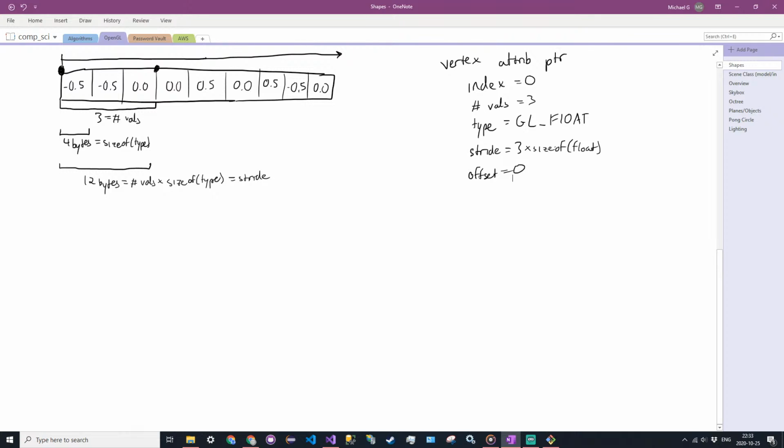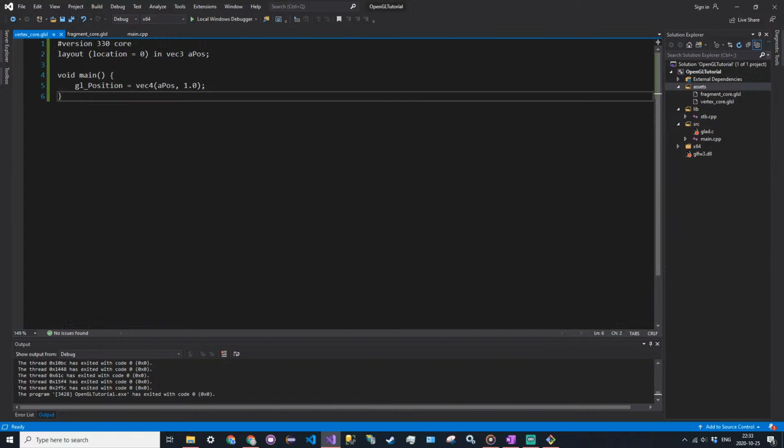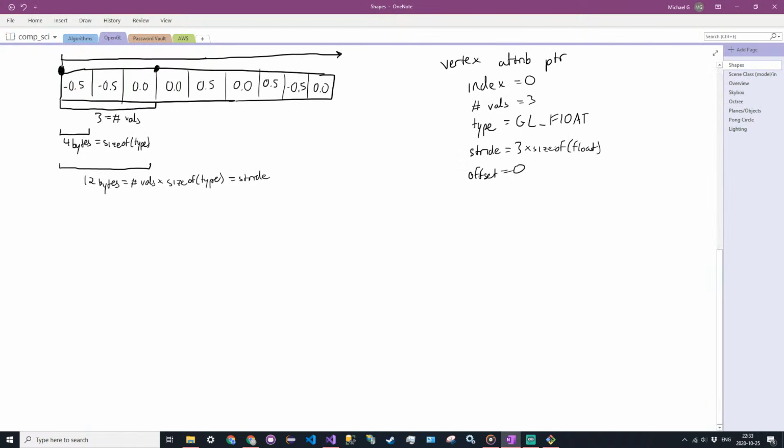So now, what it does is in the vertex shader, it knows location equals 0. That's the index. It takes in a 3D vector. So OpenGL knows to give it 3 floats in an array, and then the shader will interpret that as a 3D vector and pass it in to the vertex shader.